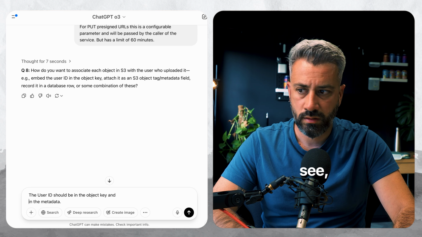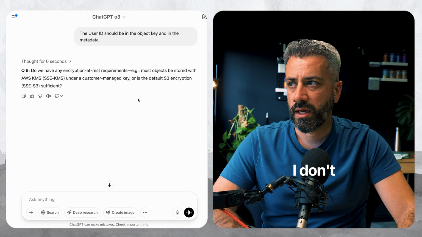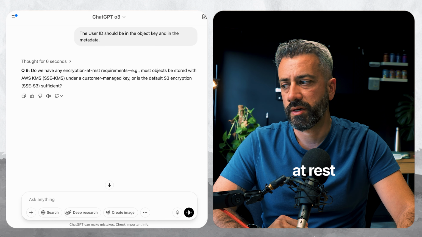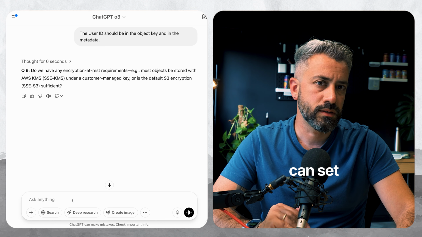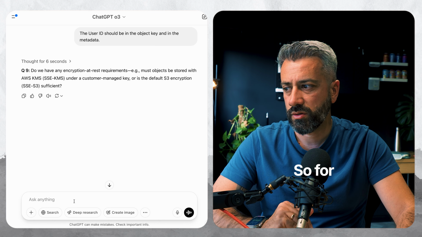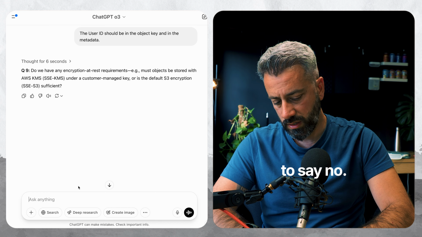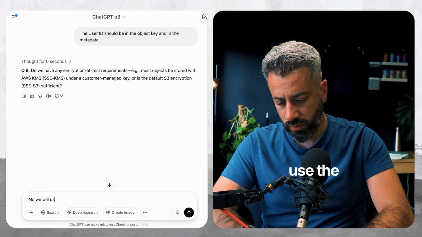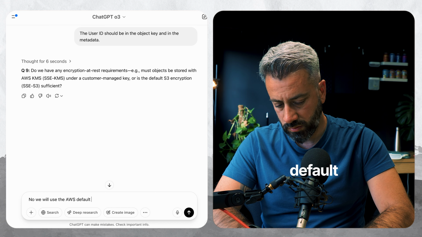So let's see. Do we have any encryption? Okay, I don't want to use any encryption at rest at the moment. This is just a parameter that we can set in our S3 configuration. So for simplicity, I'm just going to say no, we will use the AWS default encryption.